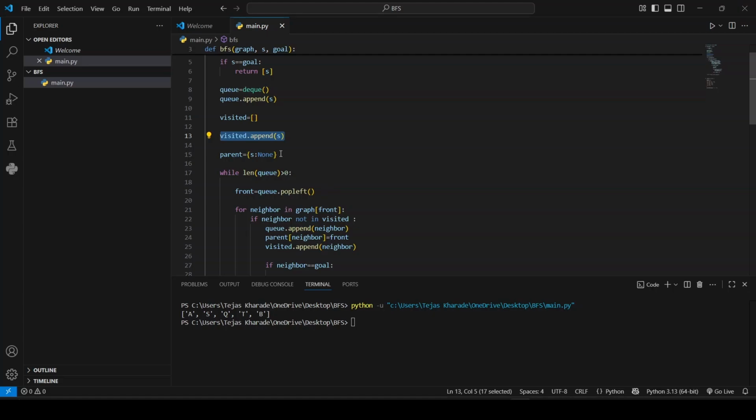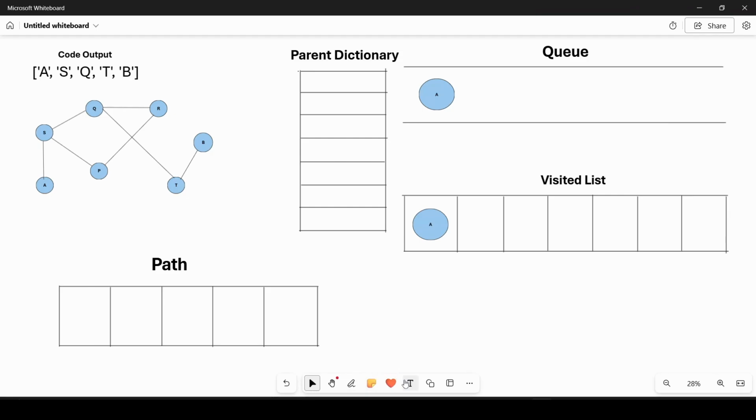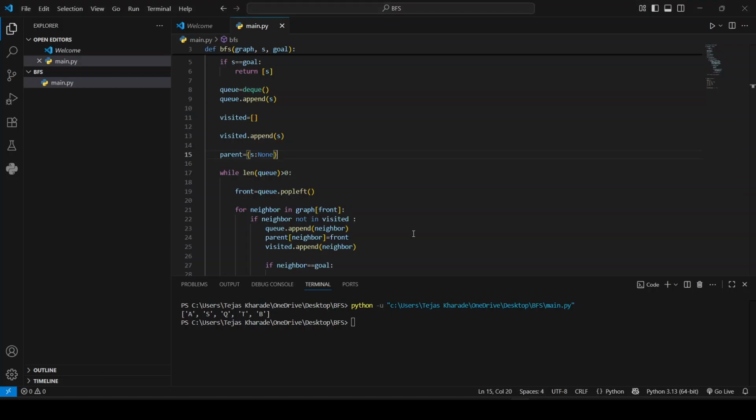And next what we do is we create a parent dictionary in which we will be storing the node and its parent. So node will be stored as key and parent will be its value. So at first we will store A with its parent as none. So in the dictionary, the parent of A will be none. Okay. So now next we will do the same as we do in the BFS.